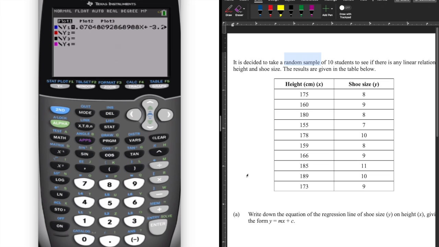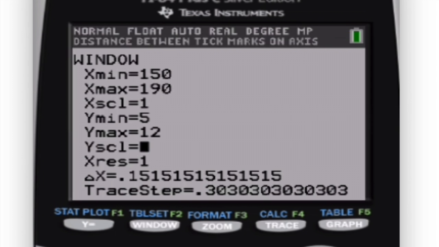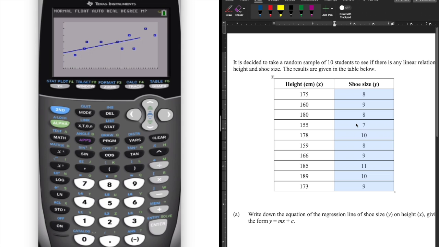So go back to Y equals. Now, to make sure I have a decent looking graph, I'm going to go to window. And I'm looking at my values here. For X, it's between 150 and 190, because that's all I care about here. And for Y, it's between 5 and 12. That's all I care about here. So that's what I put in here for Y min, Y max, X min, X max. And I graph that. And so you see that pretty much matches the graph we got in Google Sheets too.